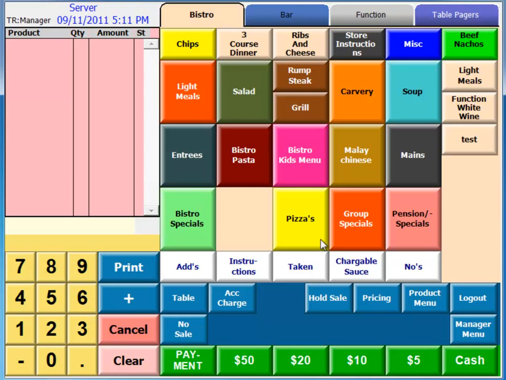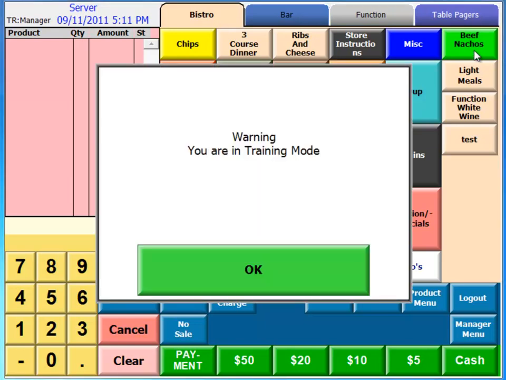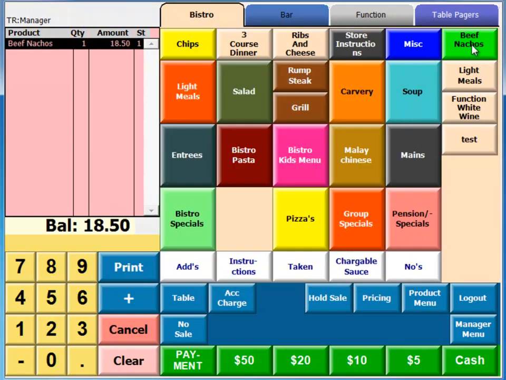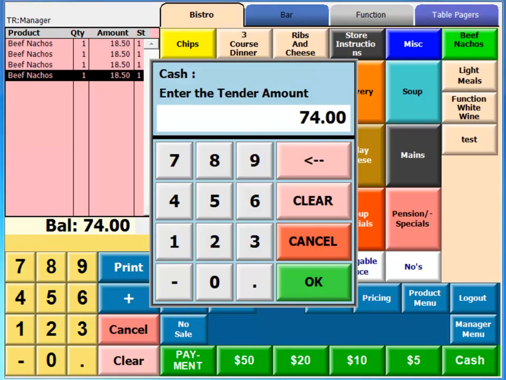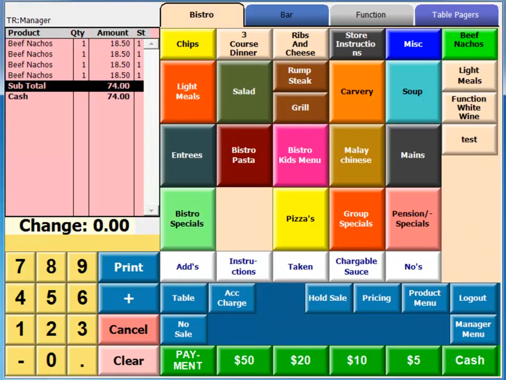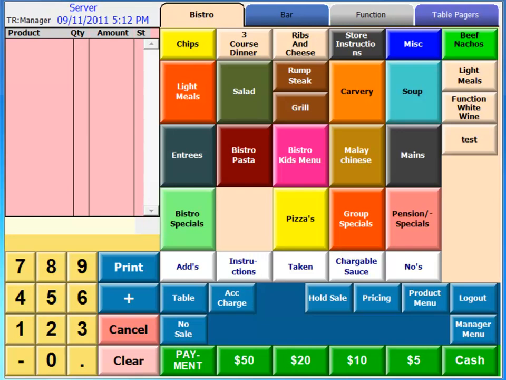Anytime I start to ring up a sale, when I click beef nachos, the first item will always warn me that I'm in training mode. Then any future item will carry on. Once I finalize this and I print a receipt, the receipt will also say at the top of it that it is in training mode. The till will now stay in training mode until it is taken out of training mode.